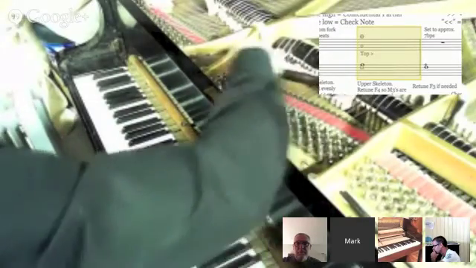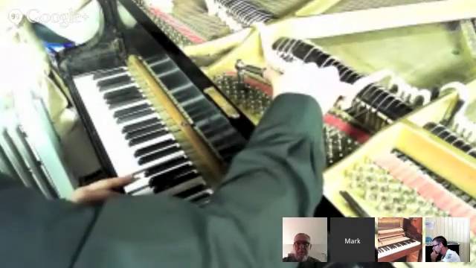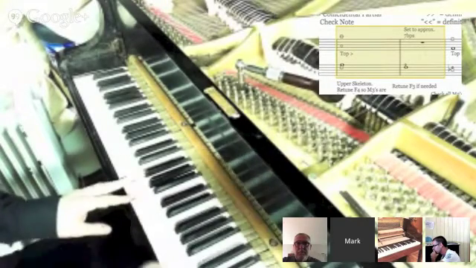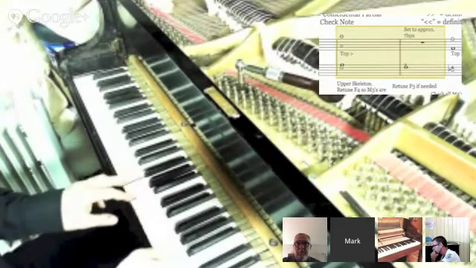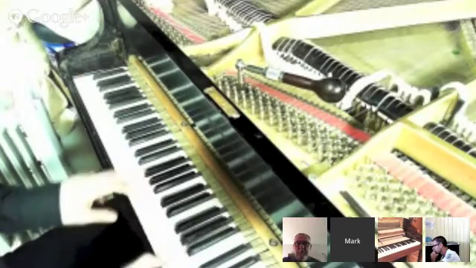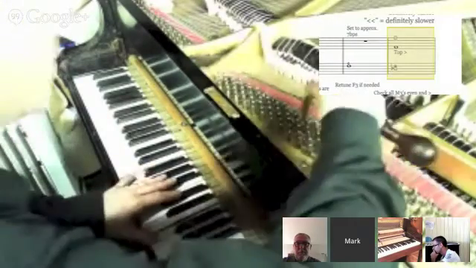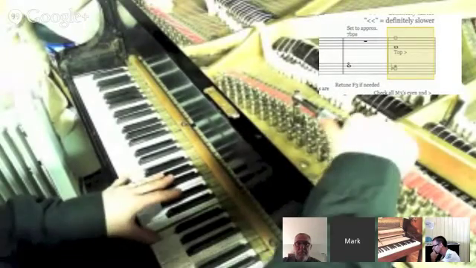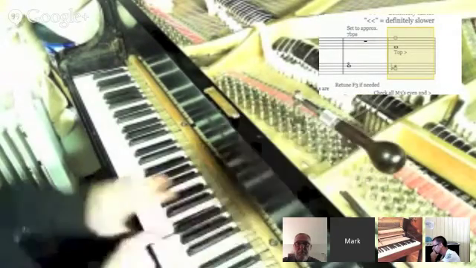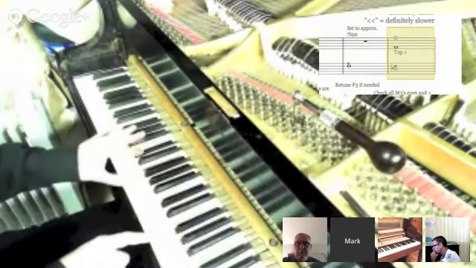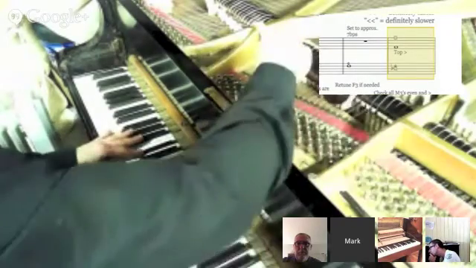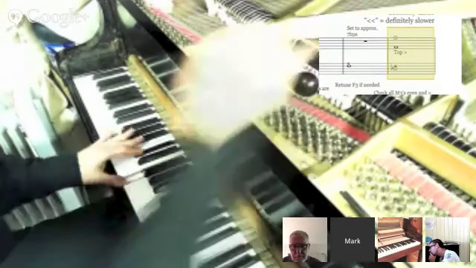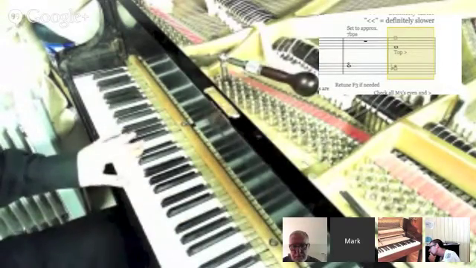Too fast. Tuning F3 and using it as a check note at the same time. Here's that C sharp. Beats are too fast, so I raise the check note.